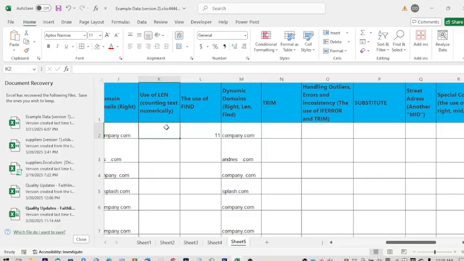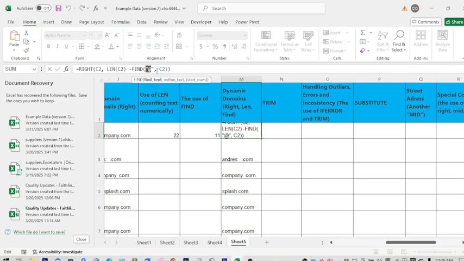Okay, let me come here and do something. LEN. Let me show you something so you properly appreciate this. It is 22, right? And then the at is at 11. Now we want to understand this formula. So we are saying RIGHT at C2, we want you to count everything in C2 and then minus the position of the at in that C2 and then give us the rest.